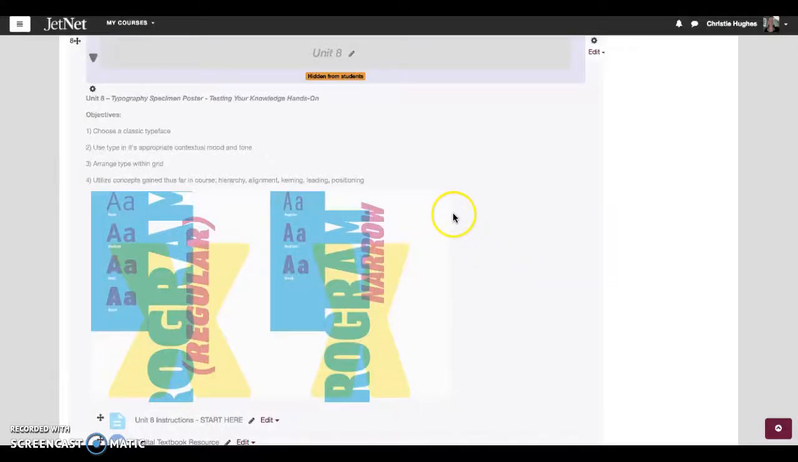Welcome to Unit 8. This week we're going to focus on typography and its very specific characteristics. Some of the things you learned in earlier units. We're going to be choosing a classic typeface. This is sort of putting your knowledge to the test. We're going to arrange type within a grid.